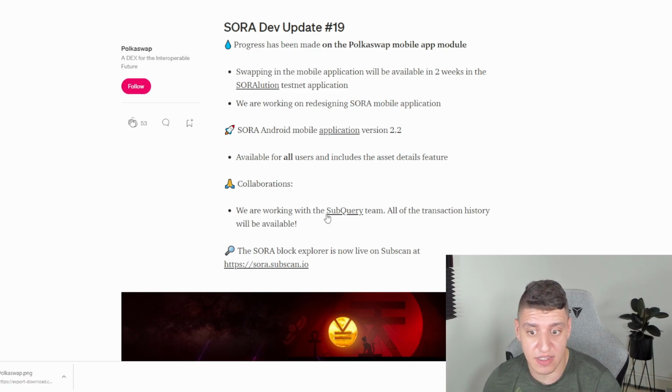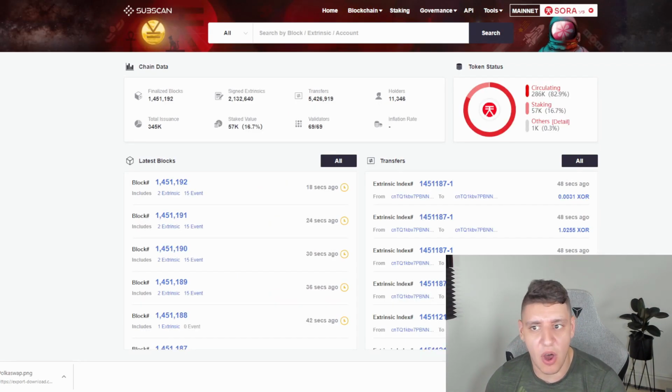Now, the Zora team and the subquery team actually worked together to build out the Zora subscan.io. I believe the subquery team did it for them. But all that is basically like an Etherscan for Zora. So you can scan everything, all the transactions and everything that's happened on the blockchain. It is all tracked within this new subscan website. Again, I will leave this in the description down below. There's constantly new tools coming out for Zora, and I want to make sure that you guys have this. So that'll be down in the description below.